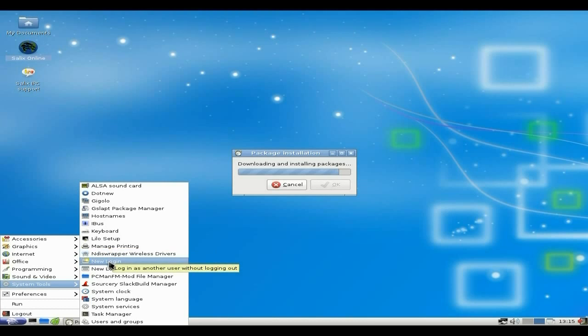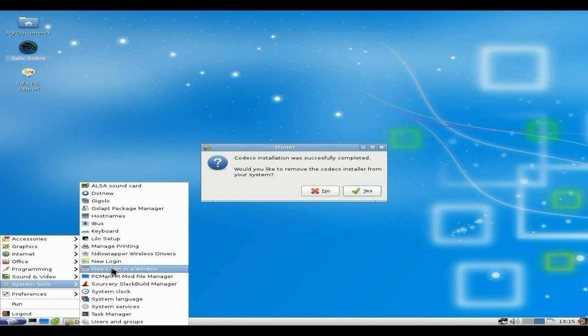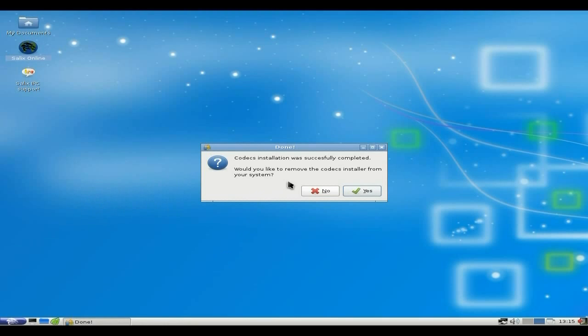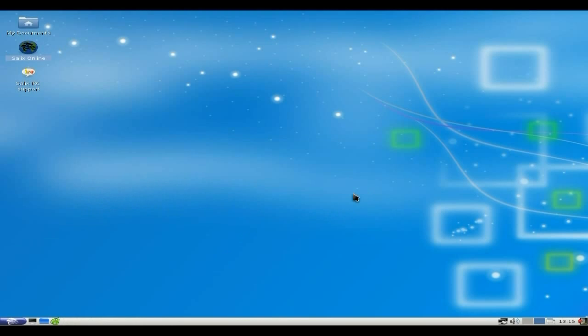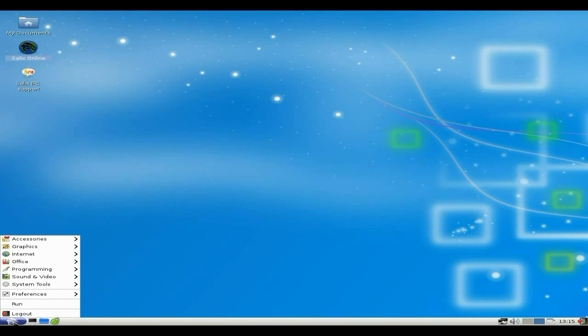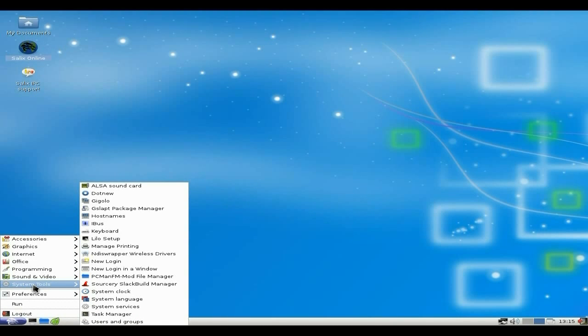You can log in with a new login, log in another window. Oh, blimey, it's finished already. Would I like to remove the codec installer from the system? Well, of course, I don't want the thing in the menu, do I? So, yes. Right, my codecs are now installed. Wasn't that quick? It really was, wasn't it? Anyway, get back to what I was doing now.